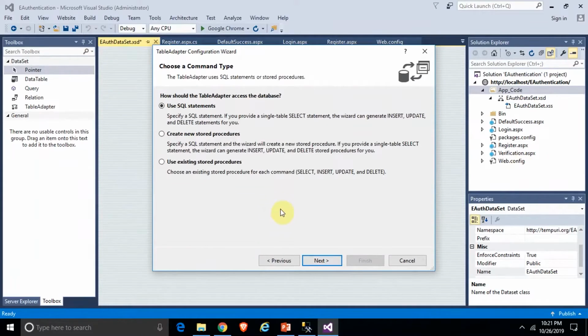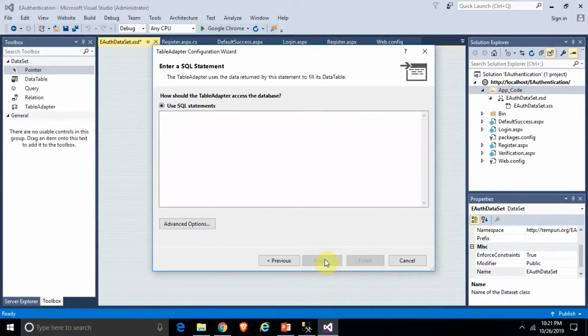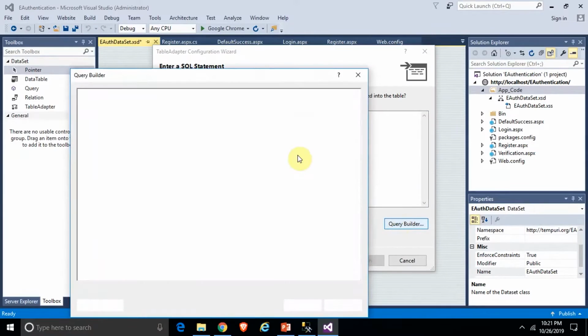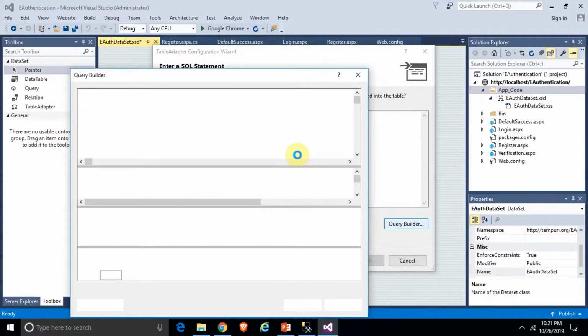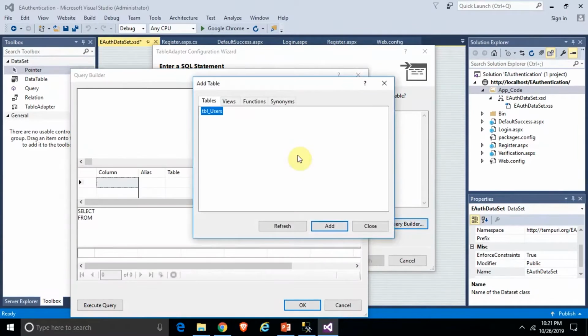So go ahead and hit next. Leave it on use SQL statements. We'll hit next again, and then we go to query builder. We're just using a typed dataset to achieve this quickly. This shows the list of all the tables we have in our database. We just have only one table, which is tbl_user, so we can just go right ahead and add that into our query builder.